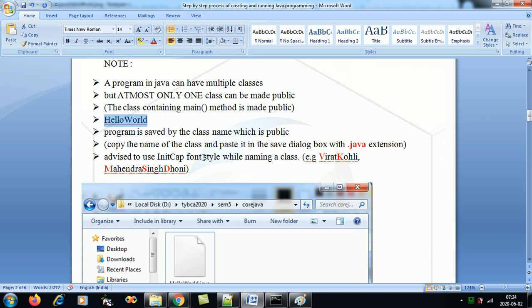It is advised to use init cap font style while naming a class, as mentioned earlier. For example, if the class name is Virat Kohli, you will have a capital V, capital K. If the class name is Mahendra Singh Dhoni, you will have a capital M, capital S, capital D.